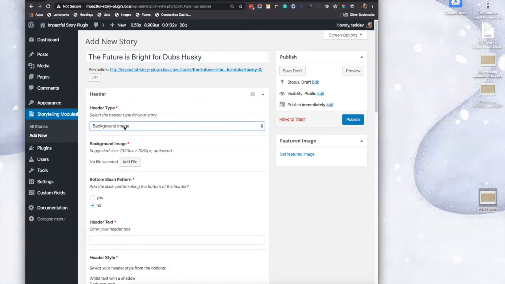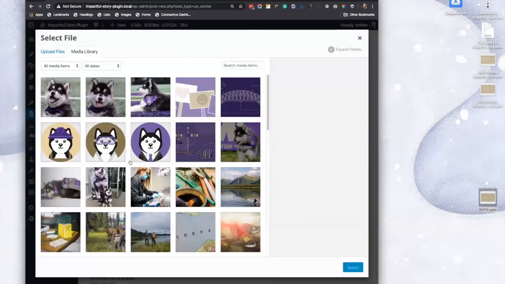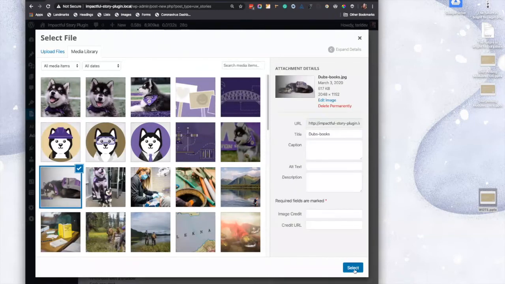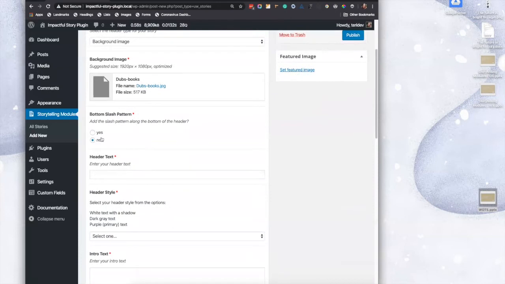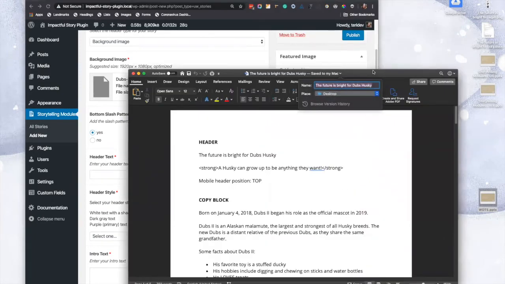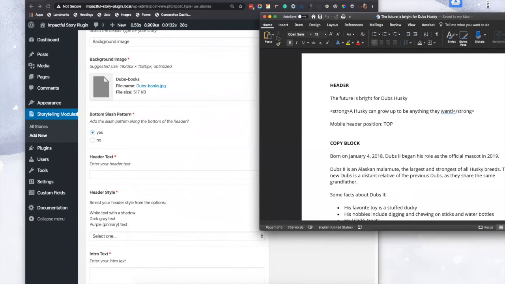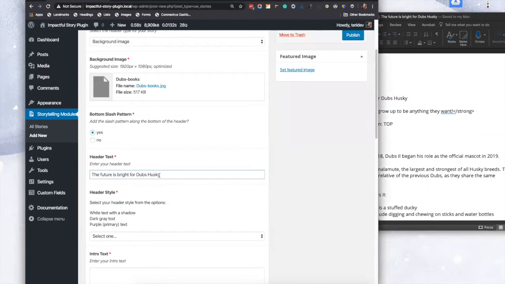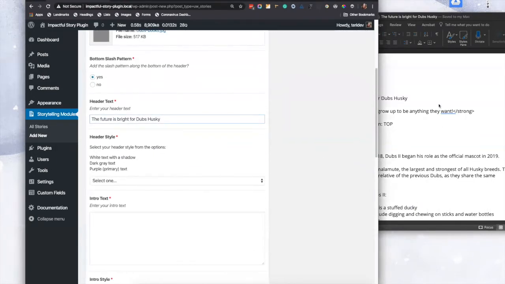The first thing we want to do is select a background image for the header. And then we're actually going to pick that image out of the media library. And we want to add that brand pattern at the bottom for the text. I have all of these in here so that I can easily copy and paste. And if your work is anything like mine, you get Word documents all the time with things that you need to put into a website. So this is actually probably something you're familiar with.